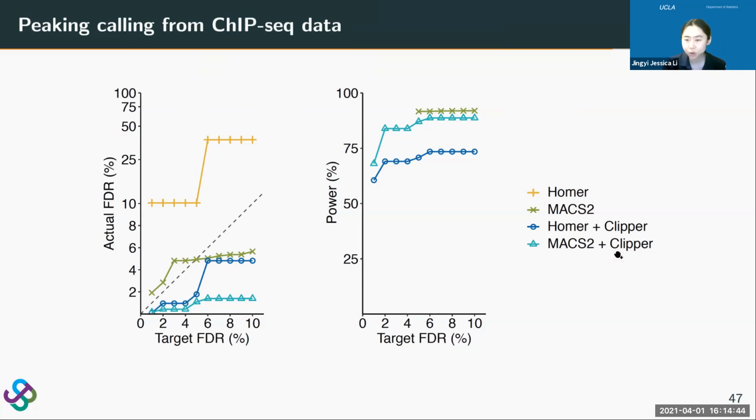So what we did is that we implement Clipper as an add-on to each method. That is, we take some summary statistics output by each method, converting them into our contrast scores, and then apply Clipper for thresholding. With that, we can see that we significantly reduce the FDR for each method. Looking at the power, we see that for MACS, for the part when its FDR is controlled, we're not sacrificing much power. And for Homer, this is the result. But since its original version cannot control FDR at all, it's not worth putting it here.